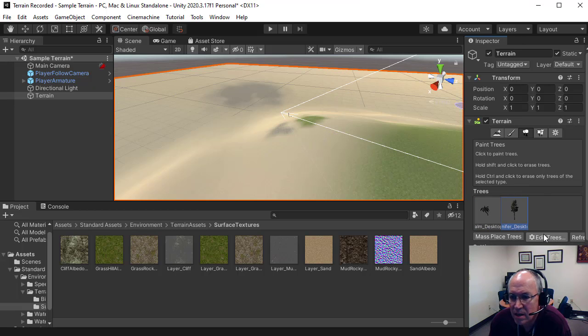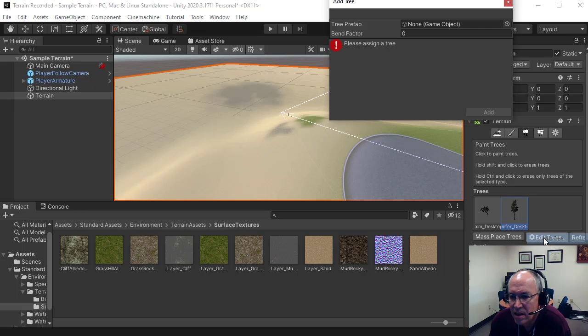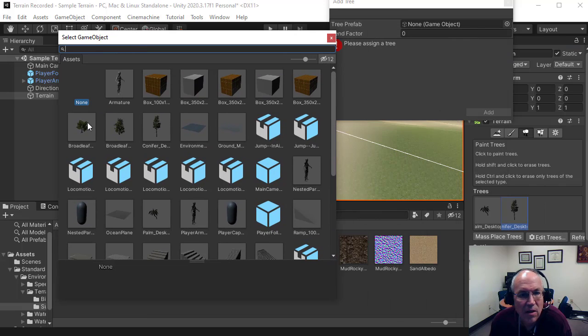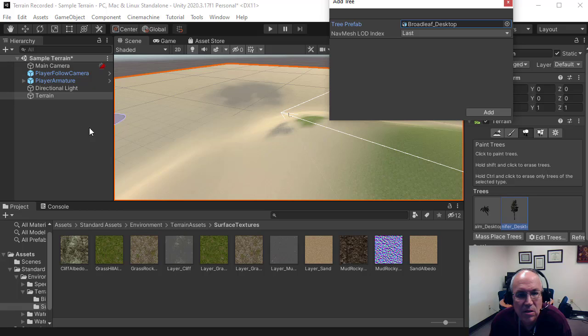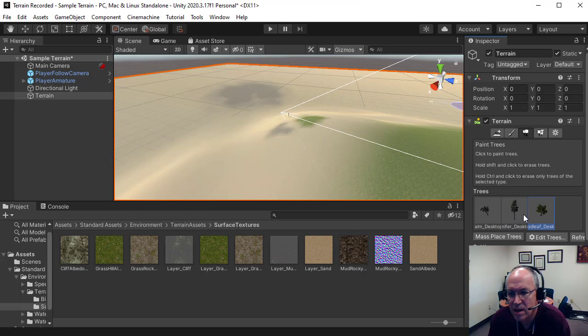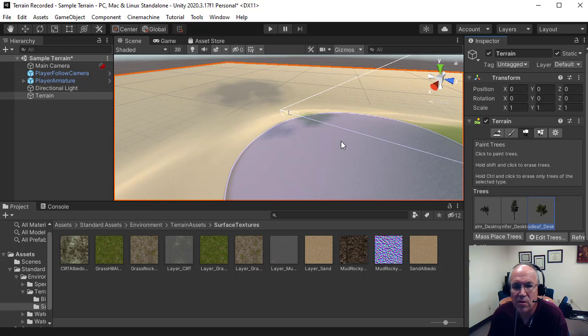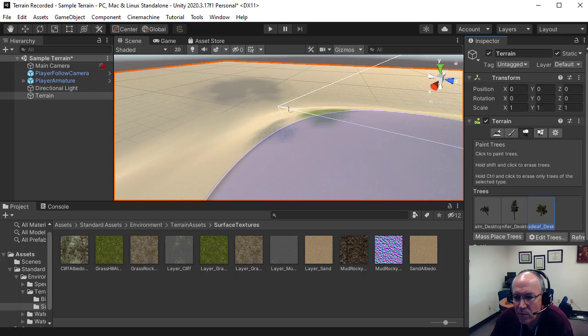So it's a little multi-step process. You add the tree, then you have to click to locate the tree, locate one of these trees here. You can double click on it or just close the window. It'll put it in here, and now you can hit add and it'll add it here. Now once you have these trees here, you can paint the trees. Now you've got to be careful with the brush size and the density of the trees.